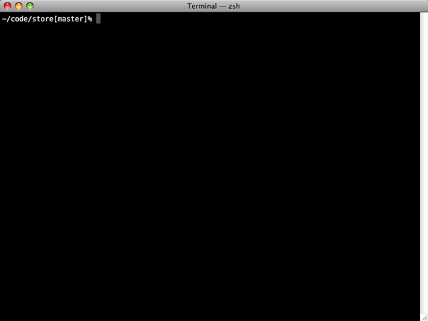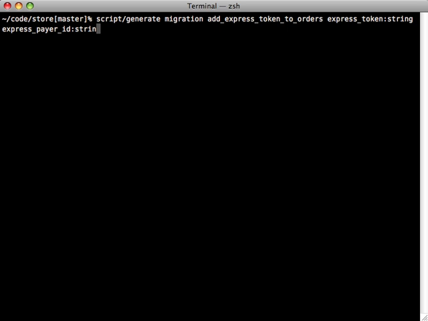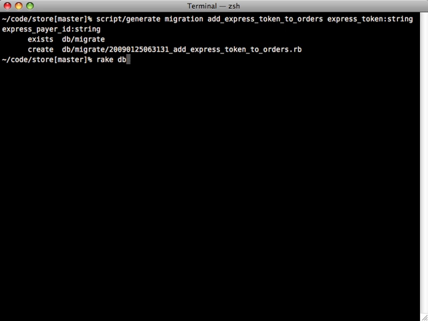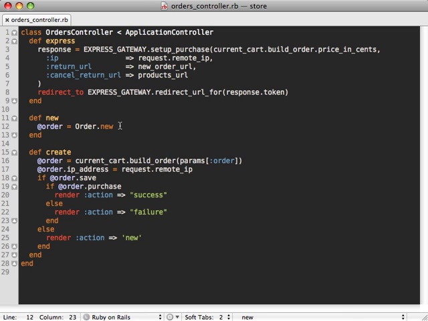Okay, so we know we need to store the token inside of an order, so let's add a column to our orders table. Just with generate migration, add express token to orders. So we want it to be called express token, which will be a string. And I'm also going to add our express payer ID, which will be a string as well. And that's another attribute that PayPal sends us, and it's just a good idea to store that in the database as well. All right, and then let's run the migrations. Okay, so now we have that express token column that we can assign our token parameter to.